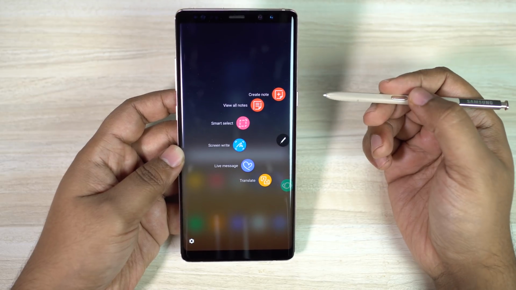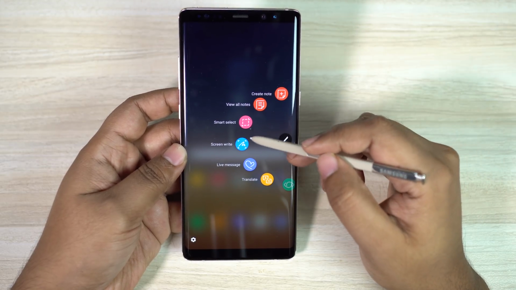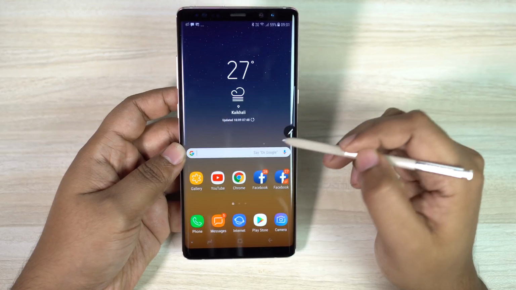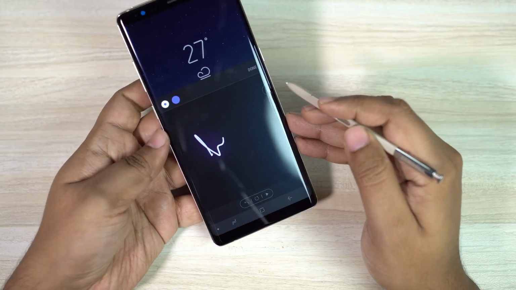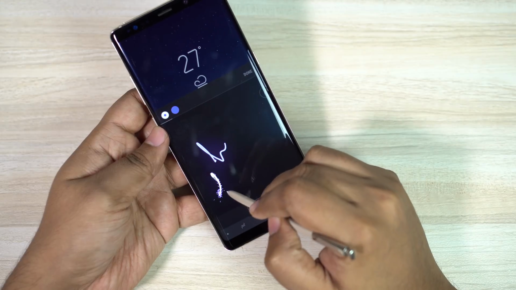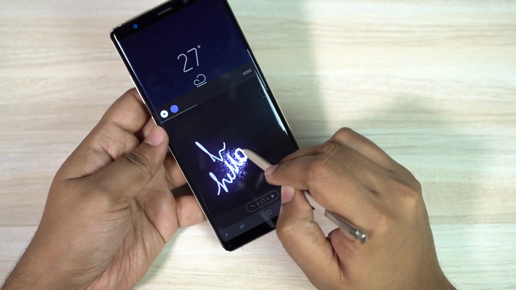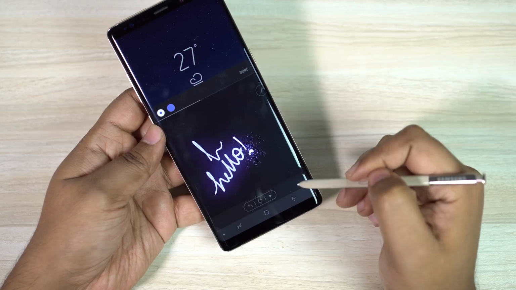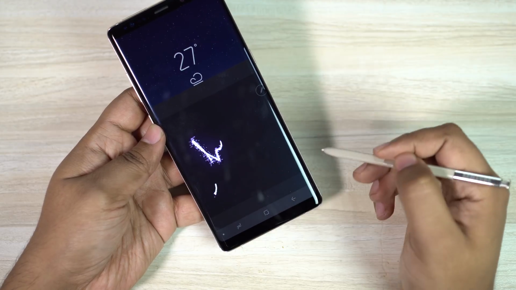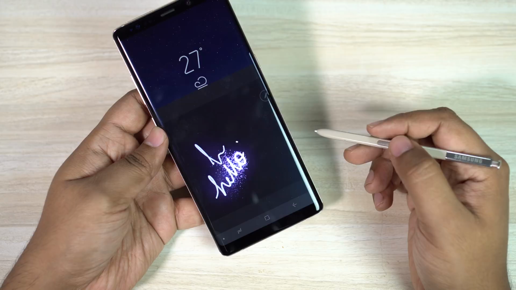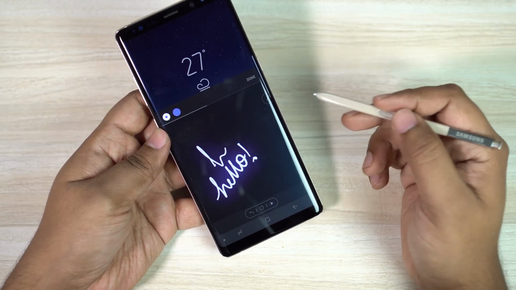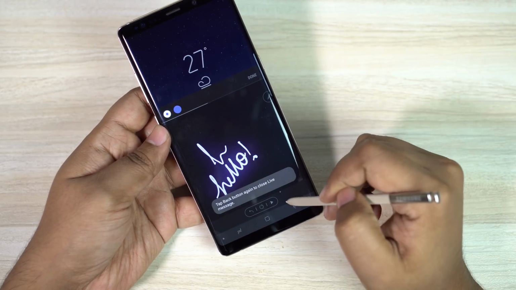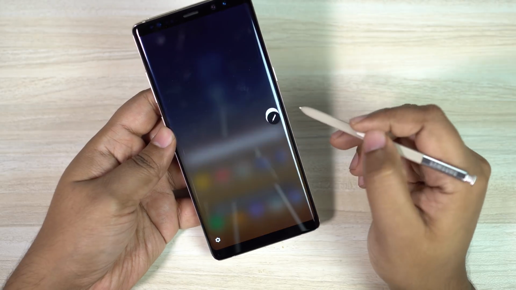Now there are a few things I want to show you here. For example, there is live message, which you must already know. It just records the message or drawing up to 15 seconds, so you can send an animated message or live annotation on an image or your map screenshot. So it looks quite cool and might be very handy for presentations. It's a new feature on this Note 8.